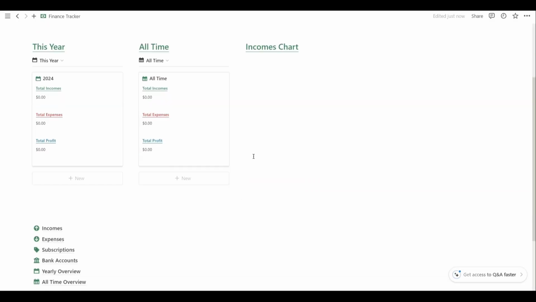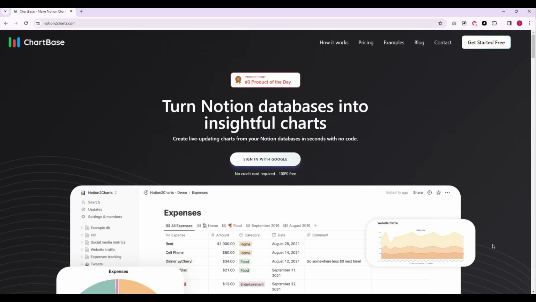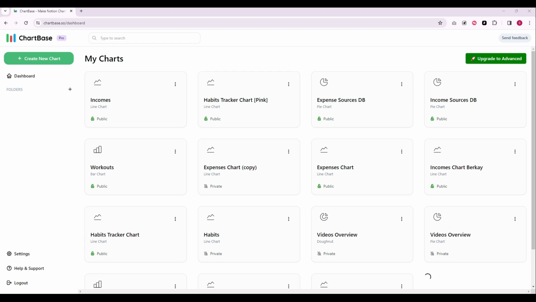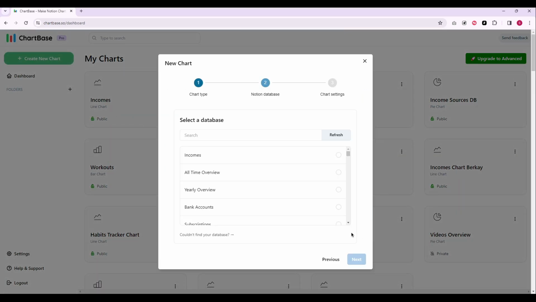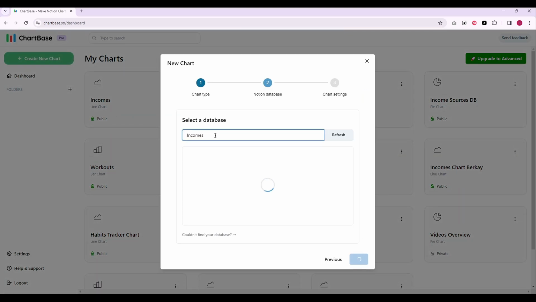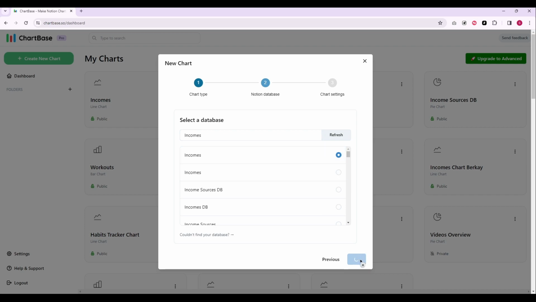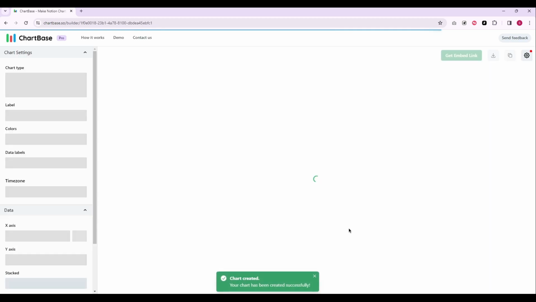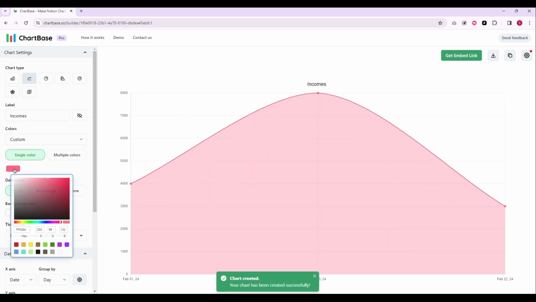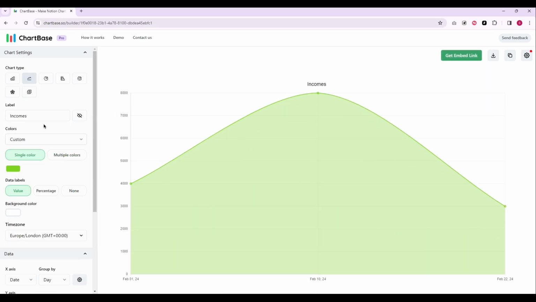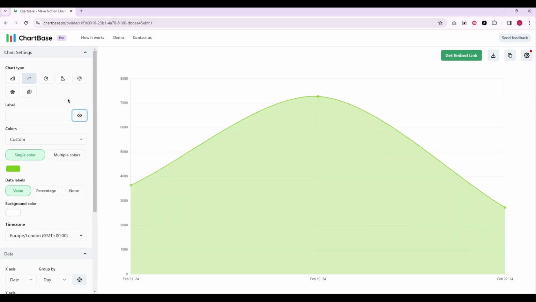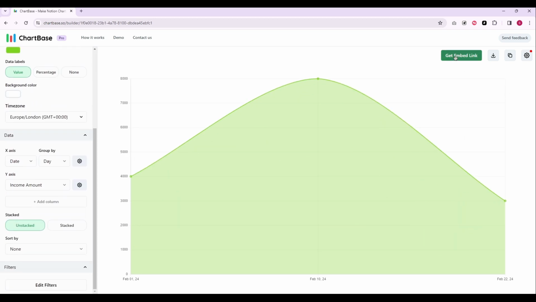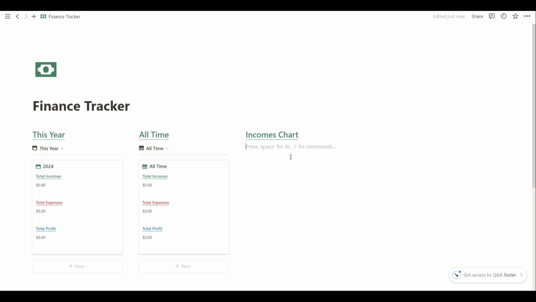Next, create our chart. Go to notion2charts.com. Make sure to link your Notion account before starting. Select the line chart. Search for Incomes database. Select it. Choose Date for the X-axis and Income amount for the Y-axis. Give your chart a green color, and you can hide the label as we already have one on our Notion page. Now copy the link, go to our Notion page, paste the link, and select Create Bookmark.